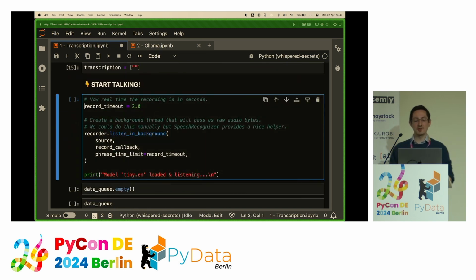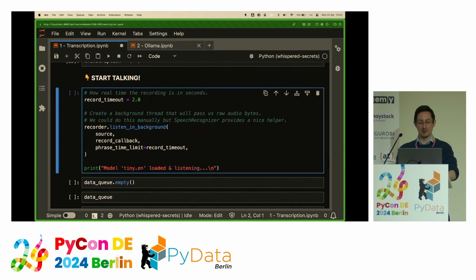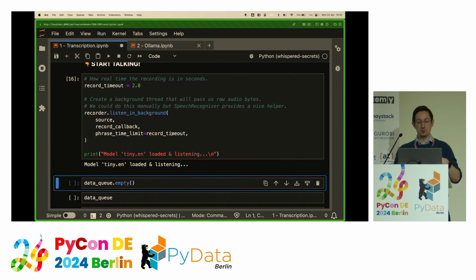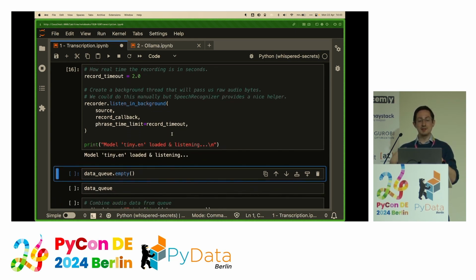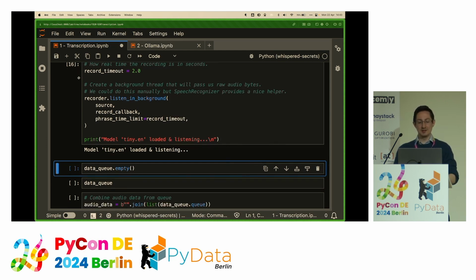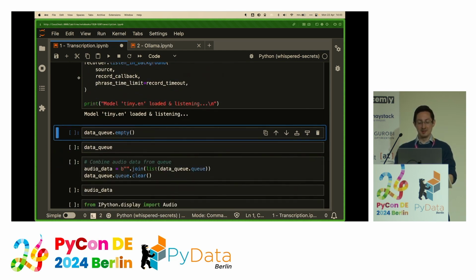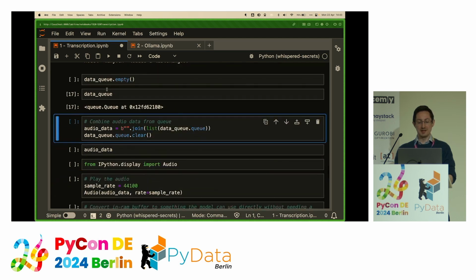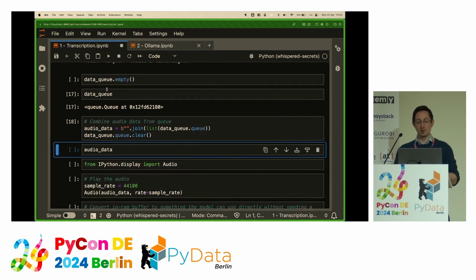So a few other things I'm going to set. What's the record timeout? So how often is it going to chunk things? And you'll see this makes quite a huge difference to how it looks down the line. I'm just going to set this to 2 seconds for now. It's going to start listening in the background. And when it does so, it's going to tell me this is loaded and listening. So it is actually, again, listening to me right now, but you notice the Jupyter Notebook cell has completed. And at any point, I can just say, right, what's my data queue? And we can take some audio from that queue.